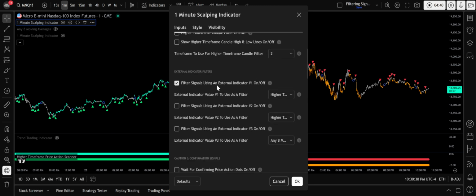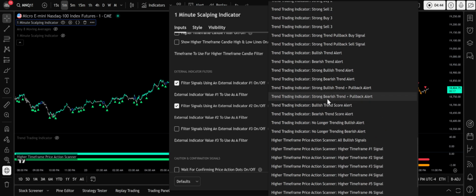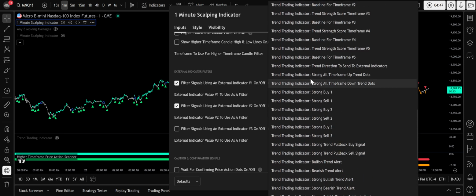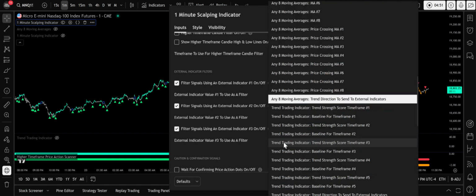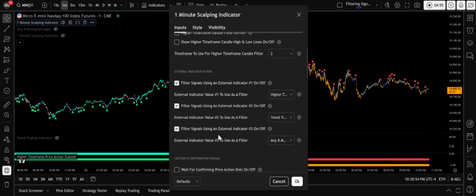We give you up to 3 that you can use. If I wanted to use the trend trading indicator as well for extra confluence, we just come back up here, add that one. We could also use the NE8 moving averages. That one's already set there. So we could have all three of them on, and then it will only give signals when all three of these are giving bullish trends or all three of them are giving bearish trends.